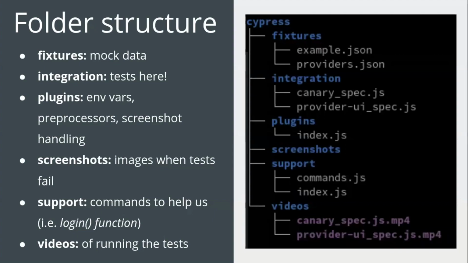For the folder structure of Cypress, we have two Cypress folders in the Meshery project. We have one in provider UI and one in the UI folder. This folder structure is from the provider UI, where we select the provider for Meshery. The first folder is fixtures. Here we will write all the mock data that we will use for the integration or unit tests. In the integration folder, we have all the tests that we will write: integration, unit, and end-to-end tests.